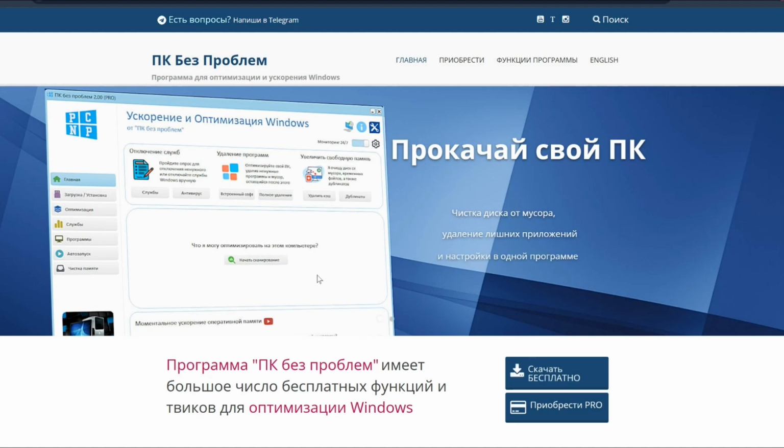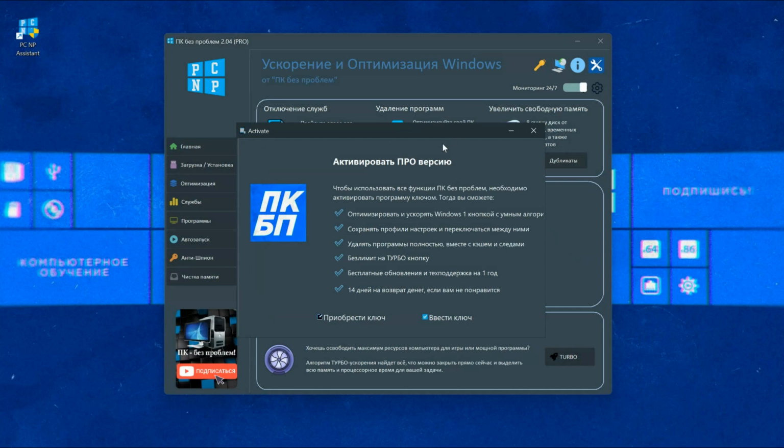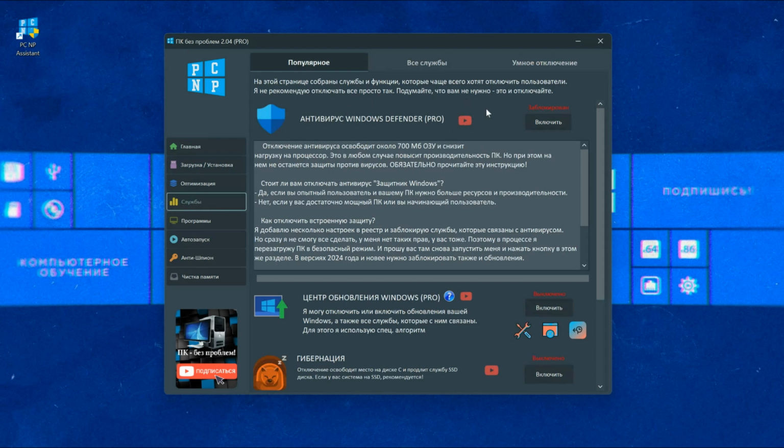Here you can easily download the program and securely purchase a key. After that, simply click on the icon here to activate the Pro version. Then go to the left section for Windows Defender Antivirus services. Right now, it is already blocked for me, as we can see. How does the blocking work? Basically, in a similar way. Here you click the block button, which will light up if your antivirus is running.